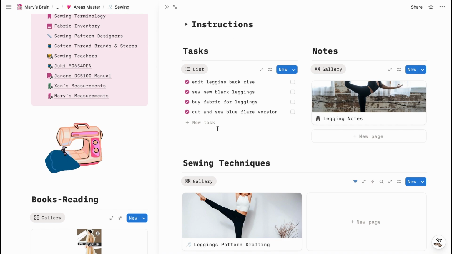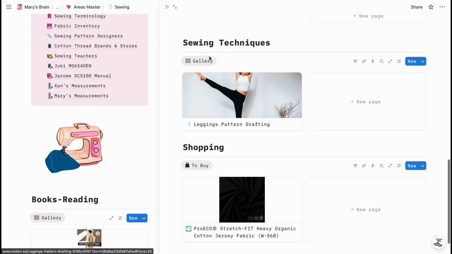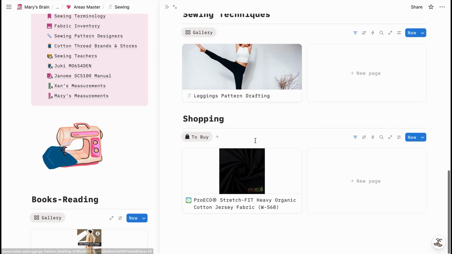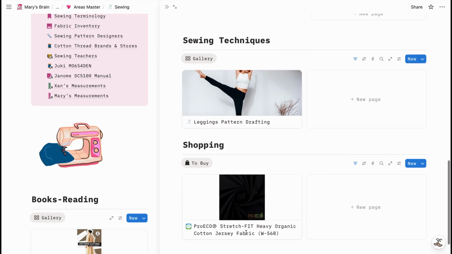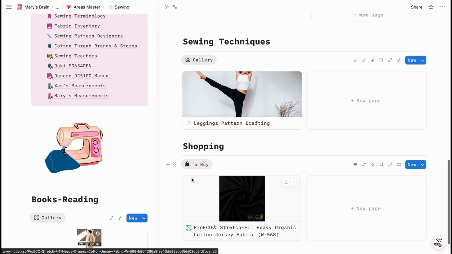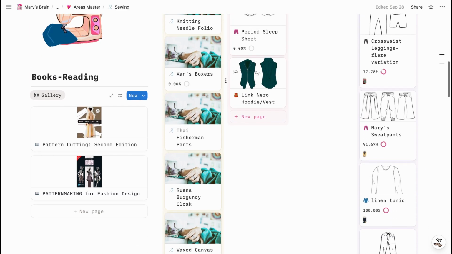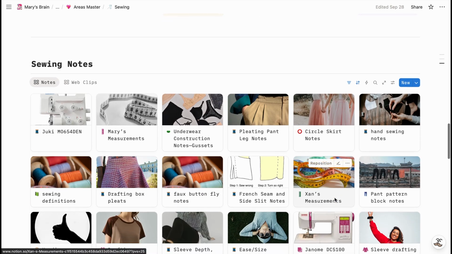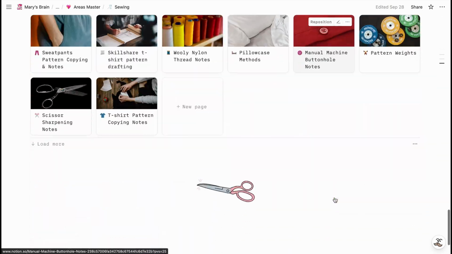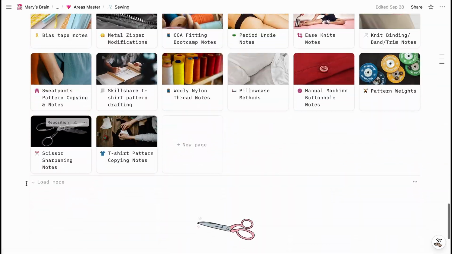This is my task list. And here we have sewing techniques tagged and any shopping items for this project. It can be fabric, it can be hardware, it could be anything because I have a completely different database just for shopping. I have a reading section for any books that I'm currently reading related to sewing. So that's right there. And then my giant notes section. There's even more.